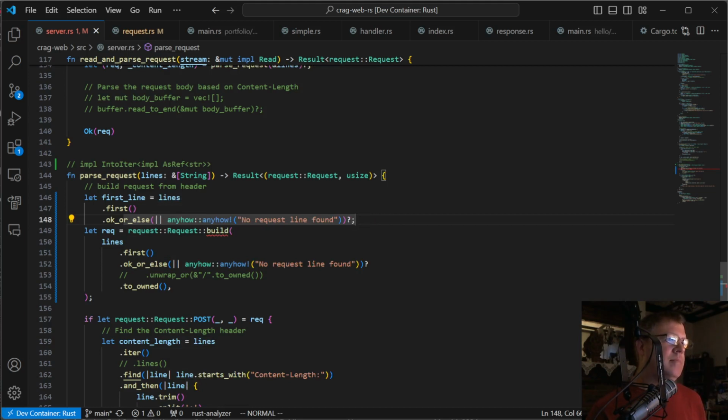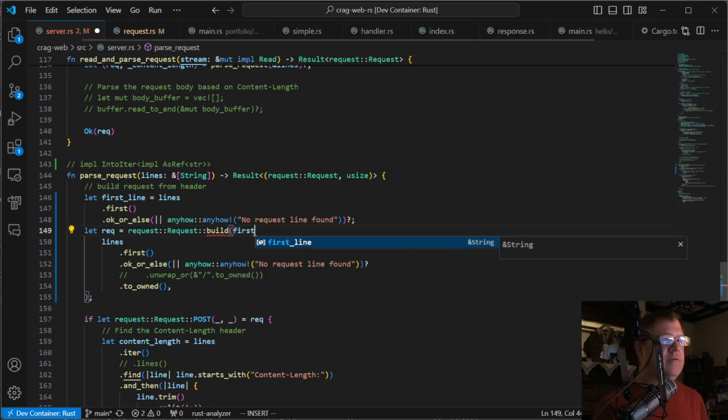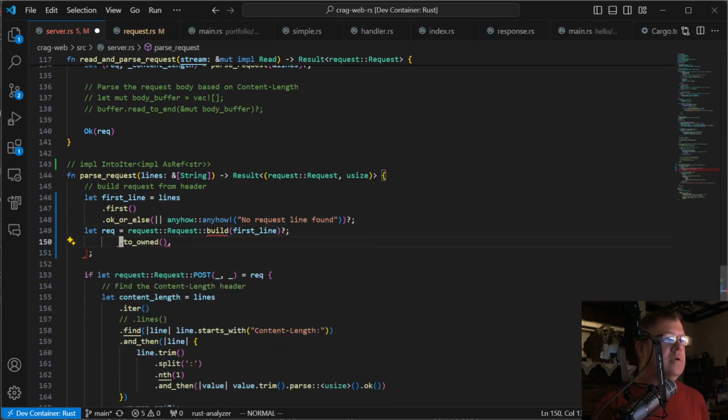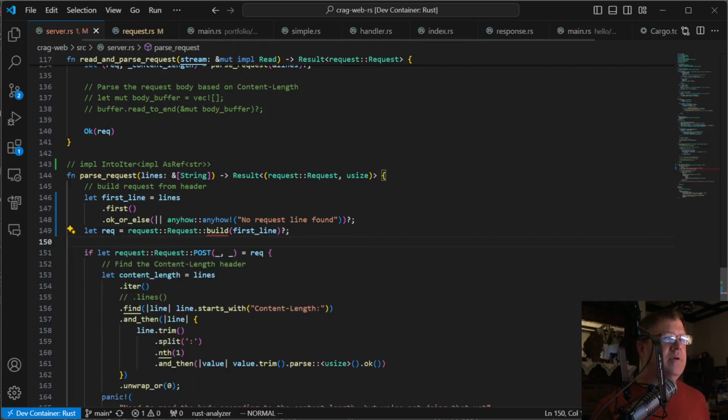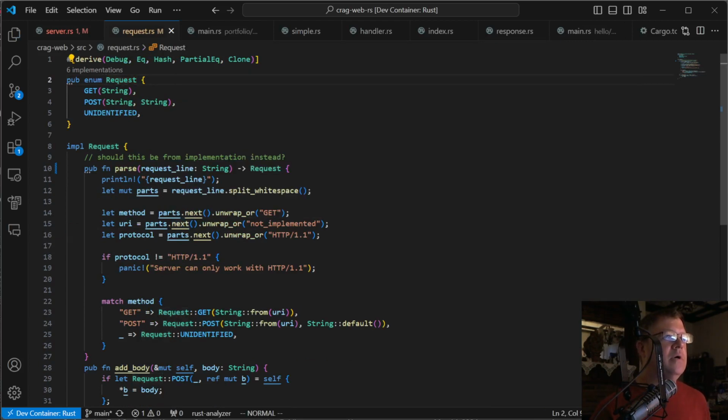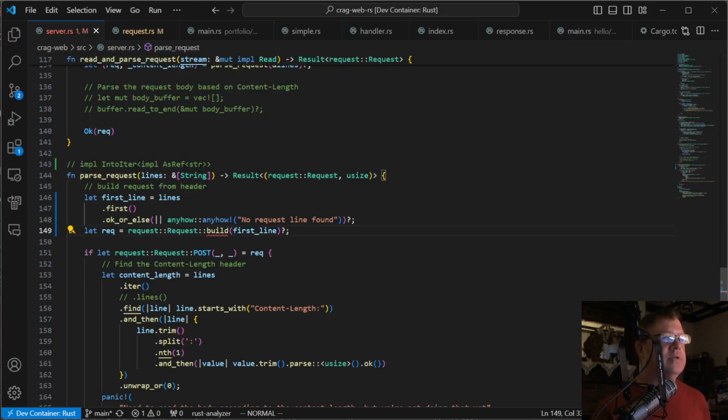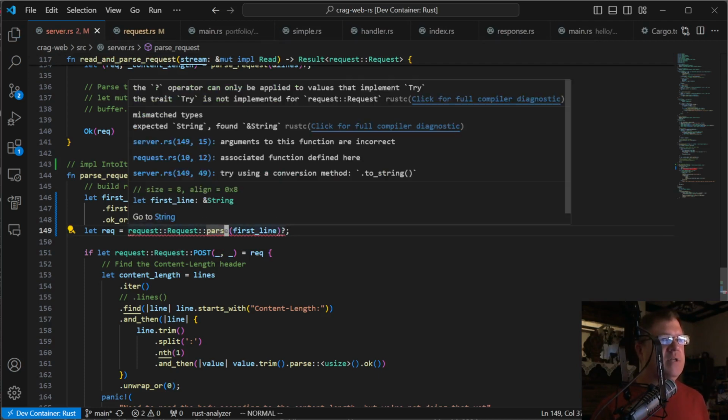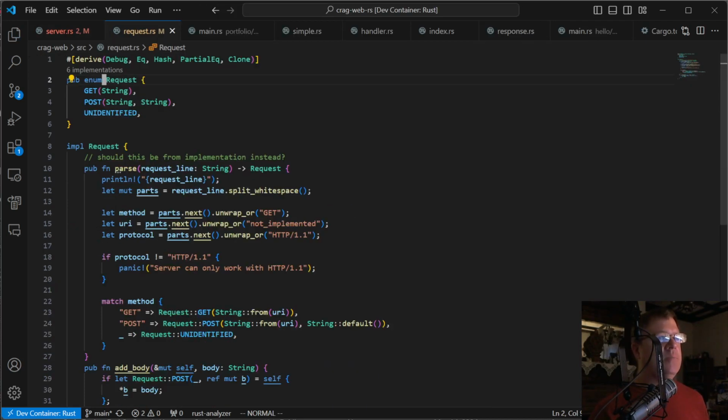And then build is basically going to say we're going to build this off of the first line. And build can probably fail, right? Oh, it's not build, it's parse now. I apologize, I'm implementing this now, but request line.